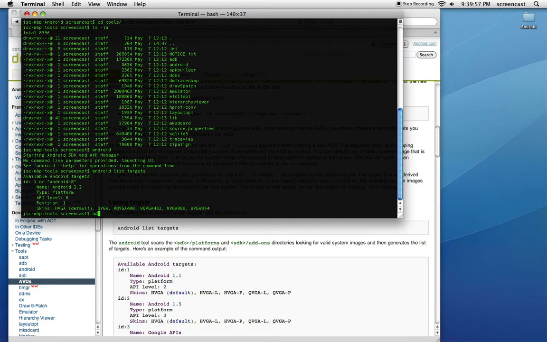So I'm going to say Android. Oops, Android's tough to type. Create AVD. Name, I'll just call it my simulator. And the target is going to be 1. And I'm typing a 1 because of this ID right here. If there was a whole long list of these, had I downloaded all of the different platforms, then I would just pick the number that corresponded to the one that I wanted.